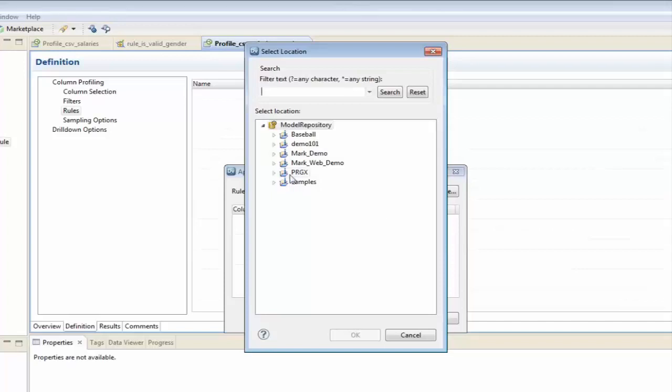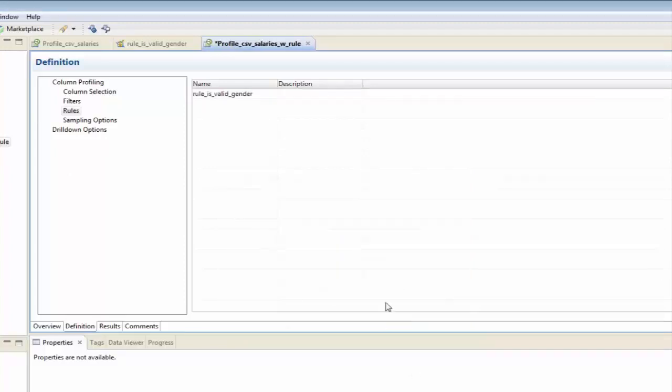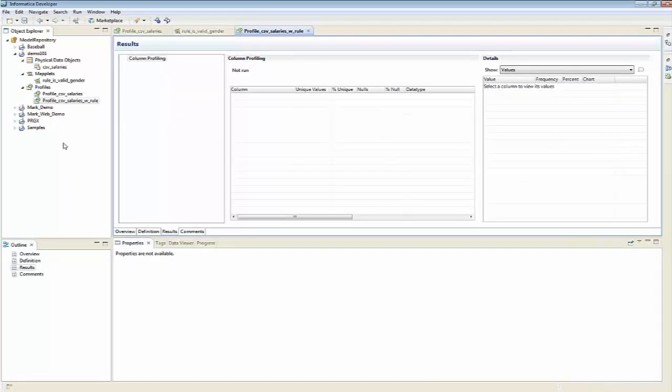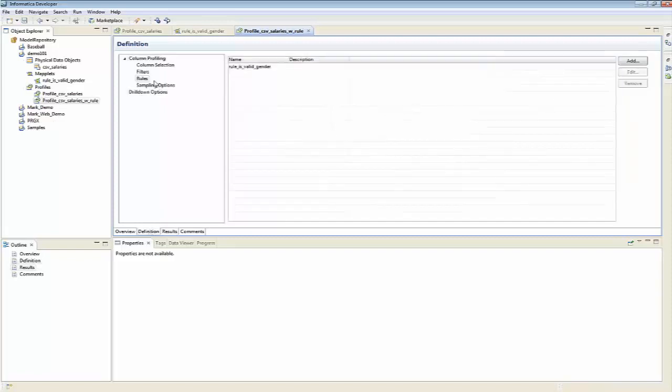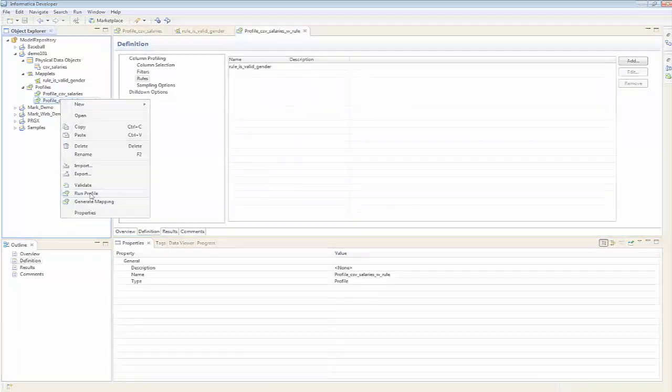I'm going to browse and look within my project demo 101. And here it is, my rule is valid gender. So I'm going to click OK. And for the value of in gender, I'm going to select here and pass it the value gender from my CSV file, like so, and click OK. The next time I run this profile, I will have a new column in here that will be my rule, and I can take a look at the data. To run it, I can right click on here and select Run Profile.